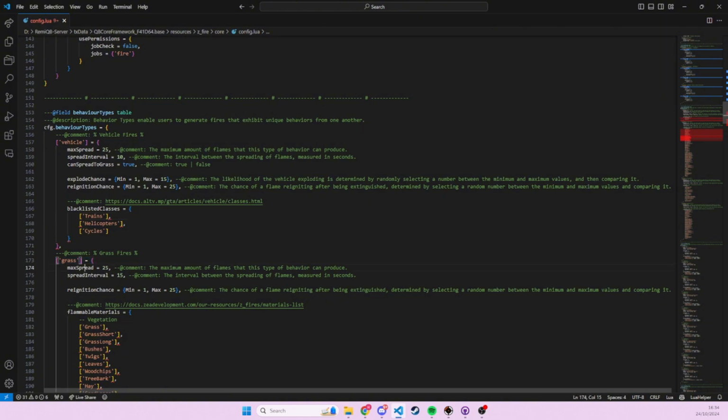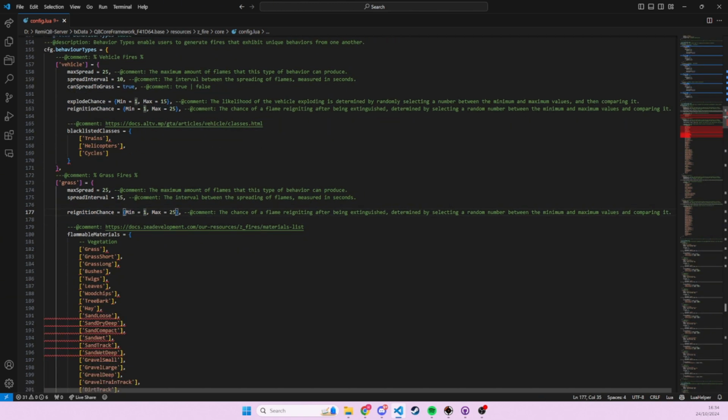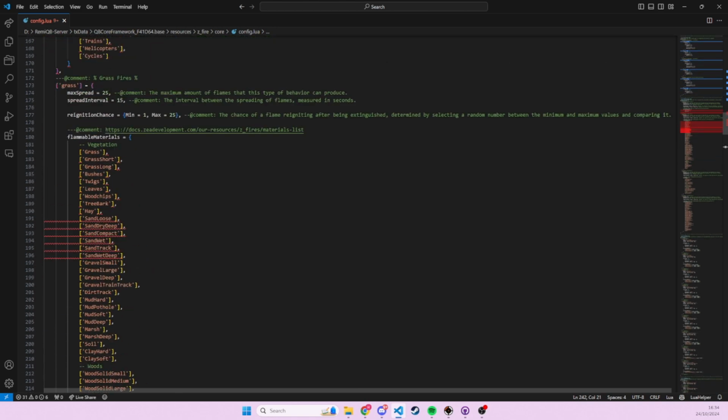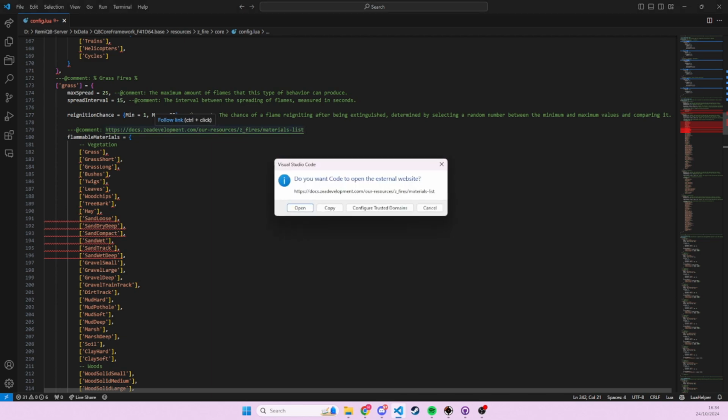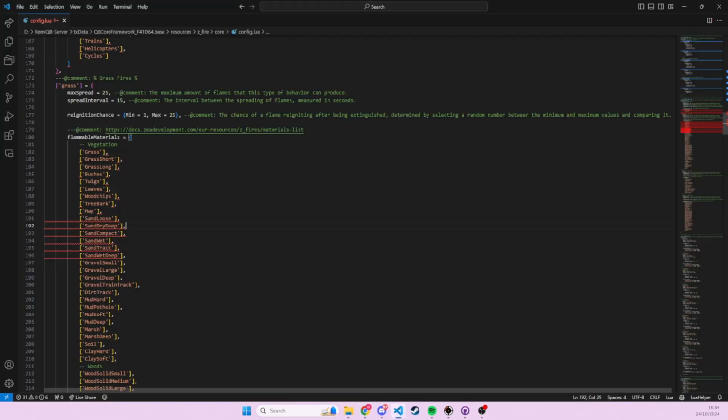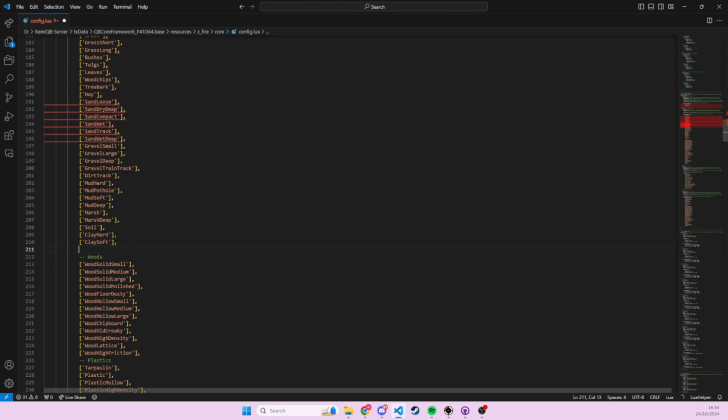We've got grass fires, again, max spread, spread interval, and the reignition chance. All the flammable materials you can add as you wish, add your own as you wish. I think the materials can be found on the list here. But if you figure out how to add your own materials, you can add that here with just a comma, and then it just says, for example, clay packed. But I'm not going to add my material in this case.